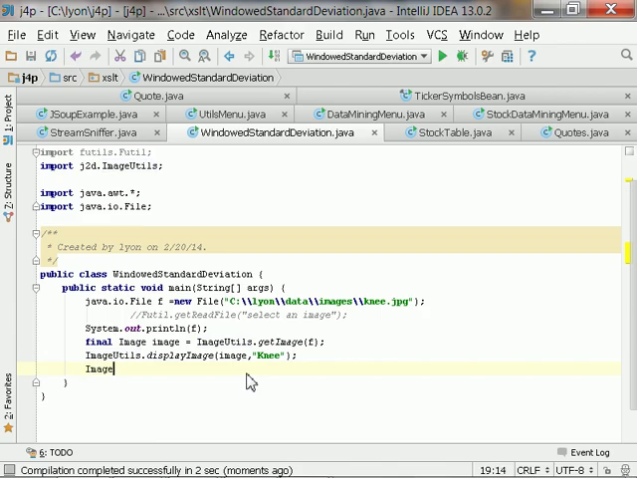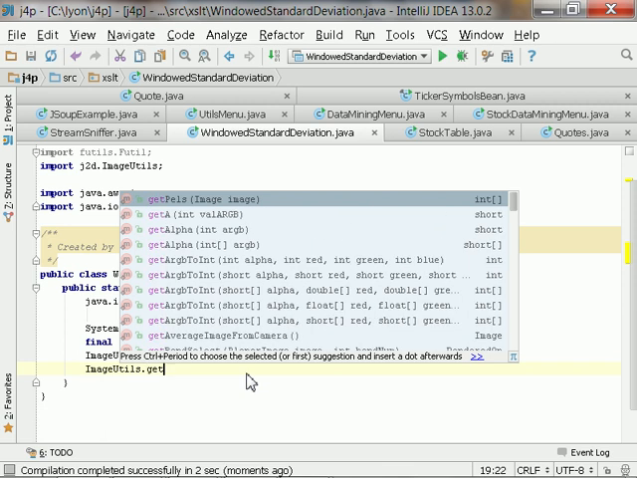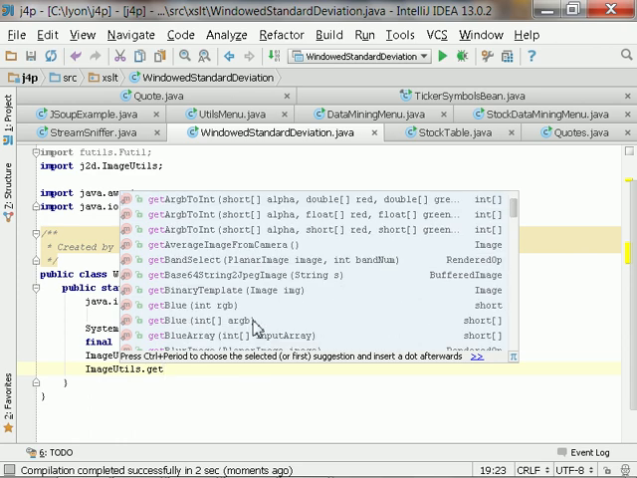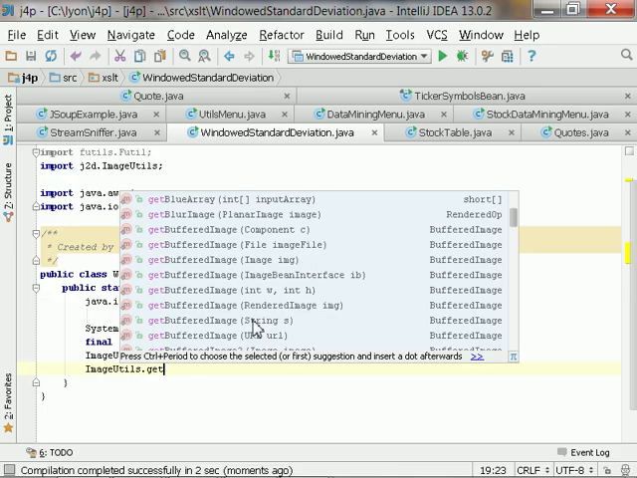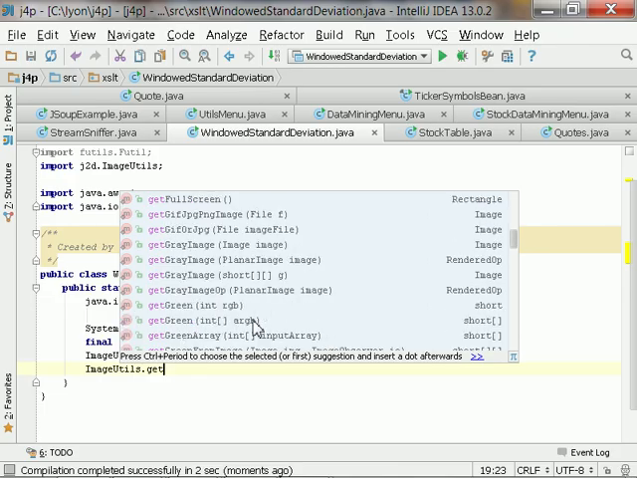Can I get ImageUtils to give me a two-dimensional array? It can give me the pels, the pixels. That sounds good. What else can it get? What else can I get? Get a buffered image. Get a full screen.